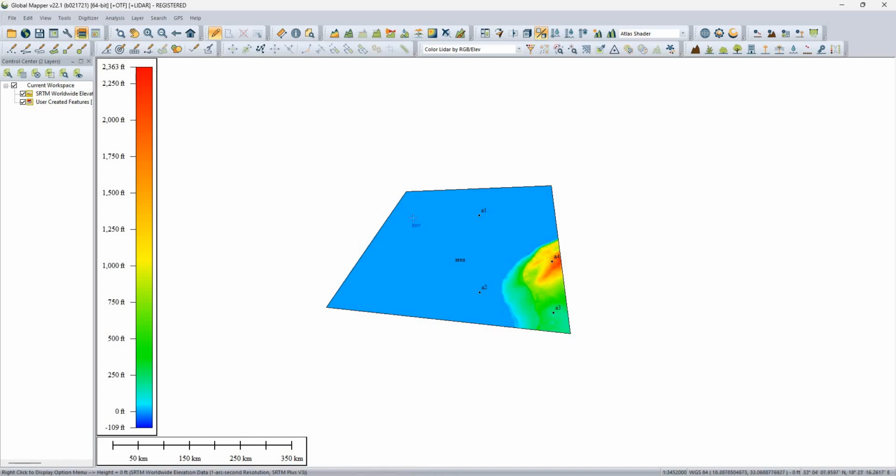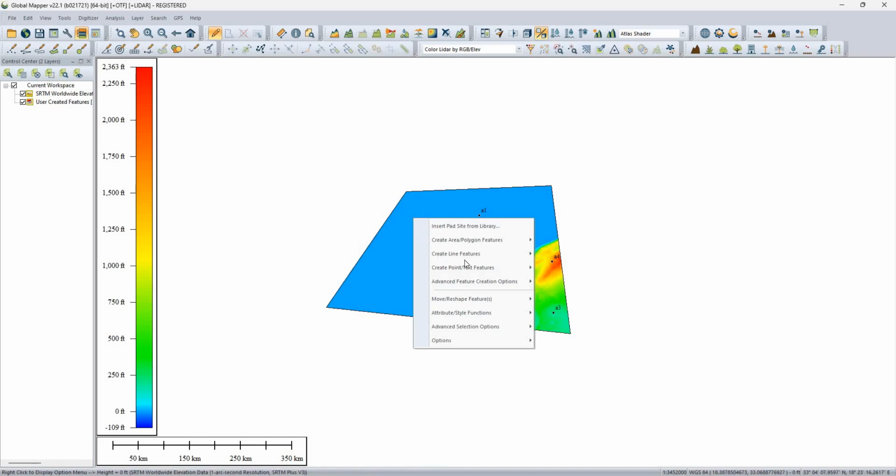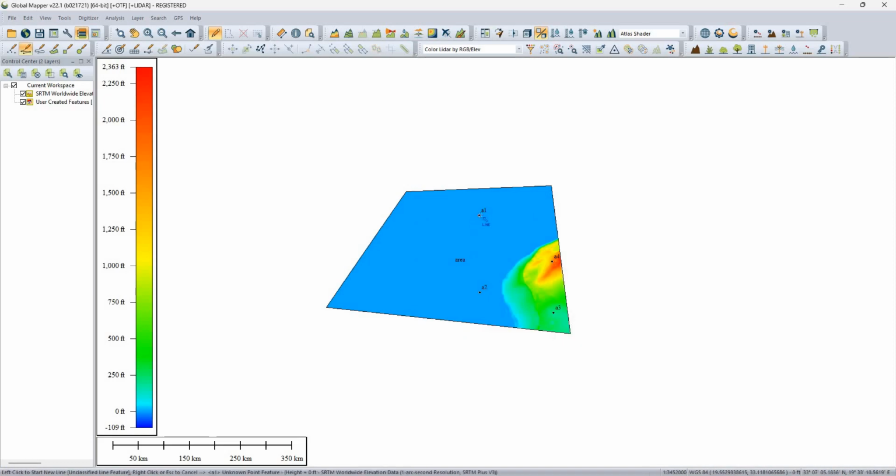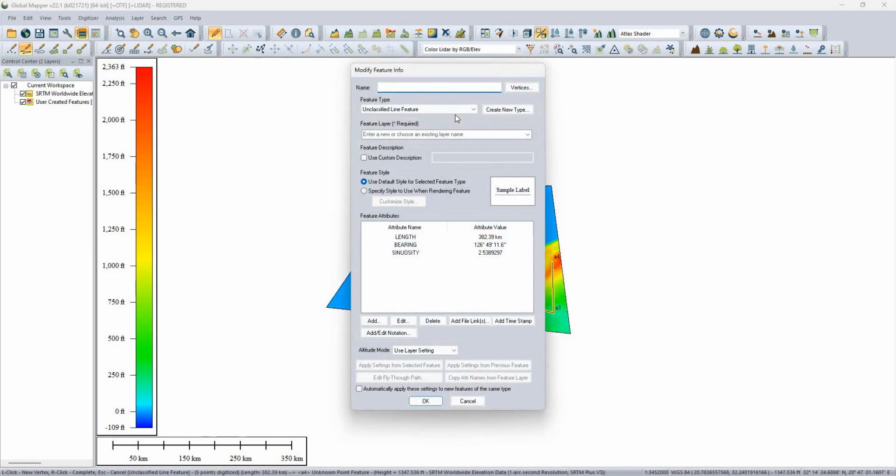Now if I want a line joining these points or vertices, to do that I'll go to create line features and create new line feature in vertex mode. I'll click on each point and join them by a line, then right click on it and give it the name line, and the feature layer as user created features.